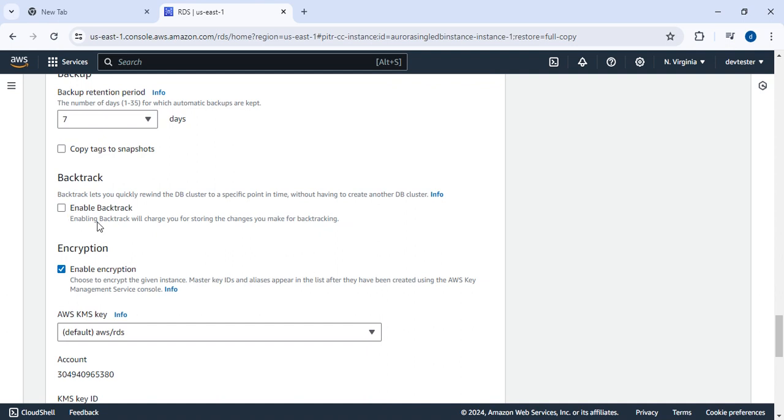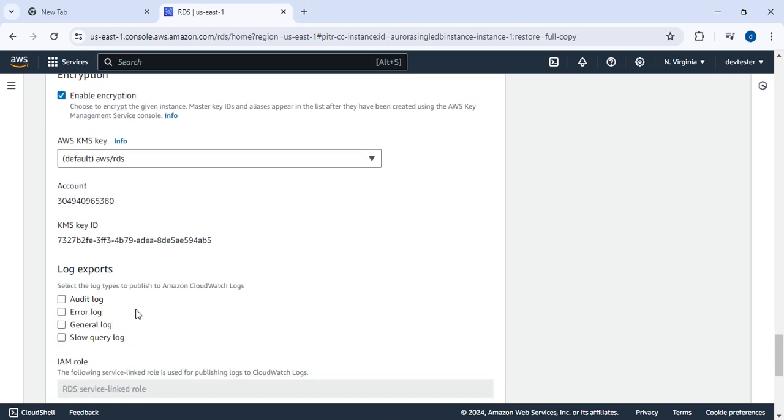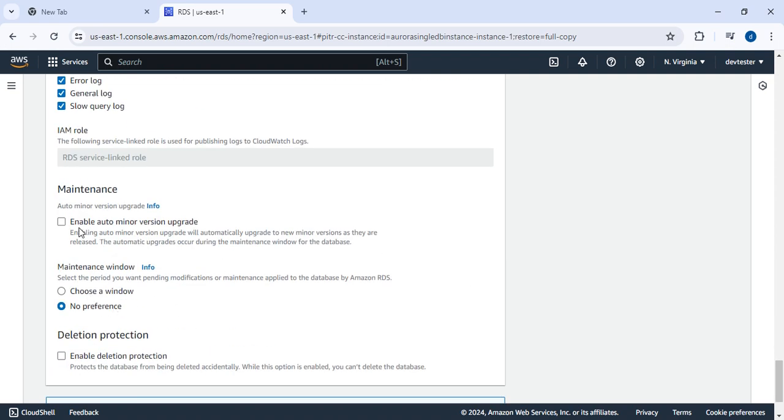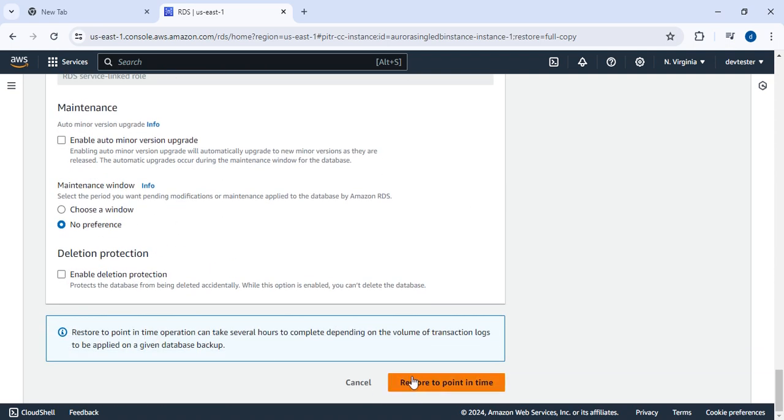7 days. Do I need to enable the backtrack feature for the instance which I have created using the backtrack feature? No. Enable encryption. Select the options which we want, the IAM role. Okay. Just restore point in time.